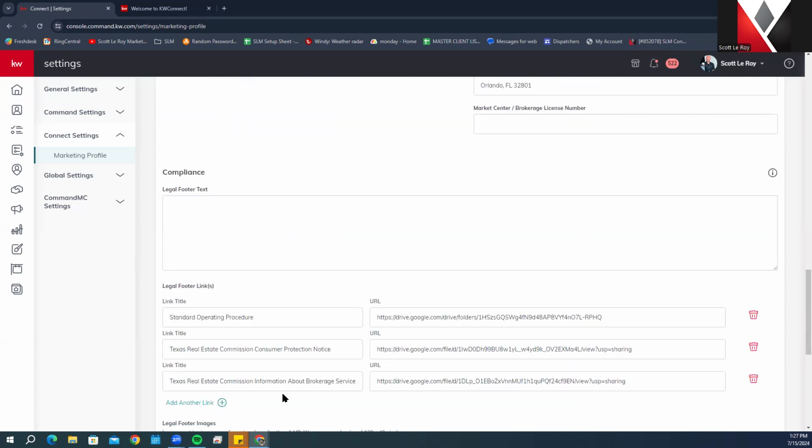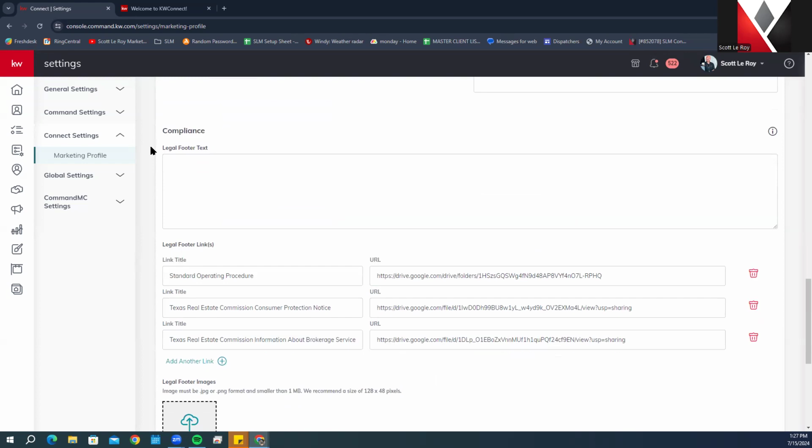Next, we have our compliance section. A lot of different states have different compliance requirements, some way more strict than others, Texas being one of those. But this is where that information will go. Typically, when we do your onboarding, we have this information, so we will add this for you. But if any of that ever needs to be updated, this is where that would be.